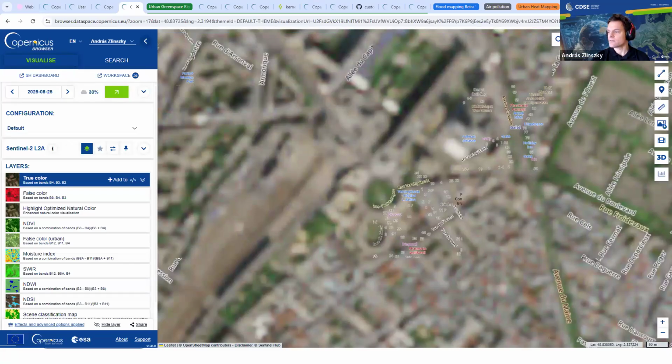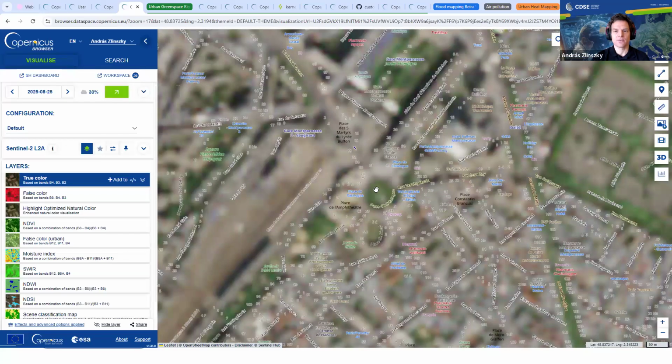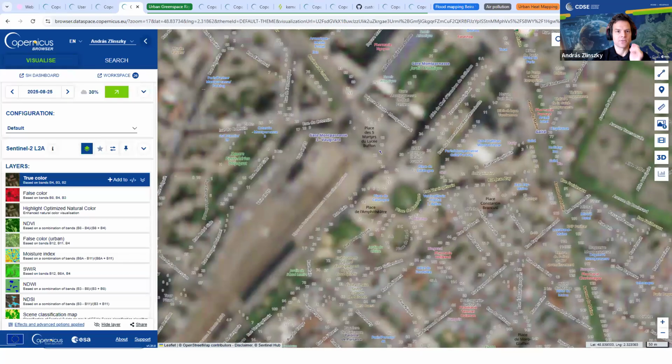I hope, I don't see the chat, but I hope that Alex is pasting the sharing links in the chat. If you can't follow me, then you can just click on the link and click on the next link, and Copernicus Browser will take you to the right place. But I can also give you the name. This is called Place de la Catalogne in Paris. So if you type this in, it's going to take you to the place. And this is just an image from August 2025.